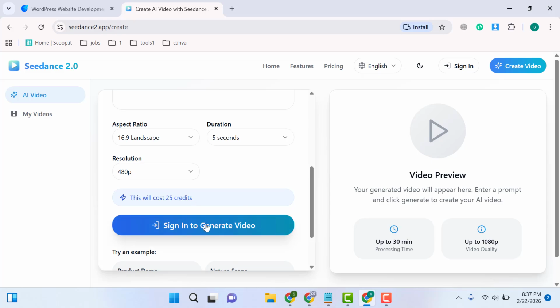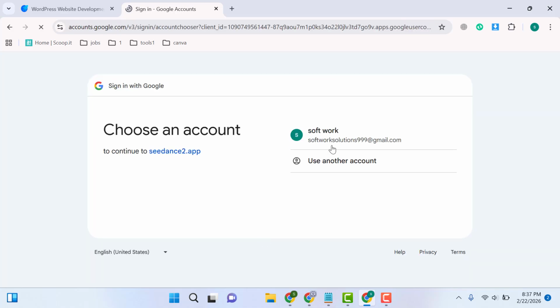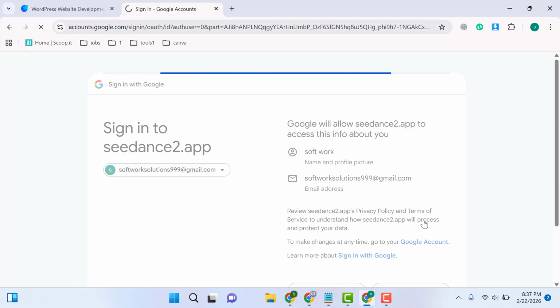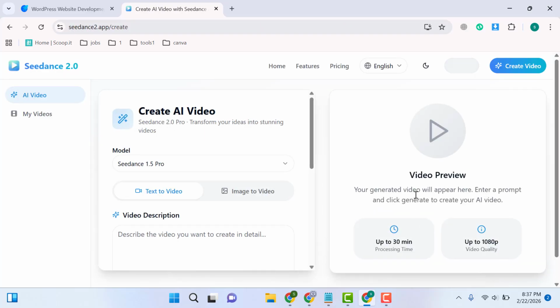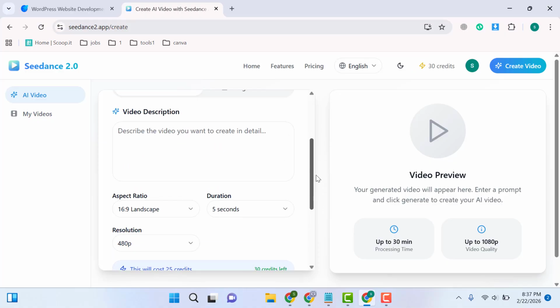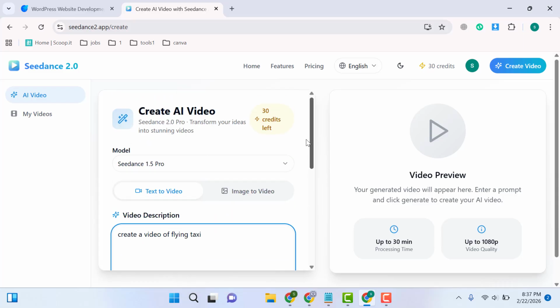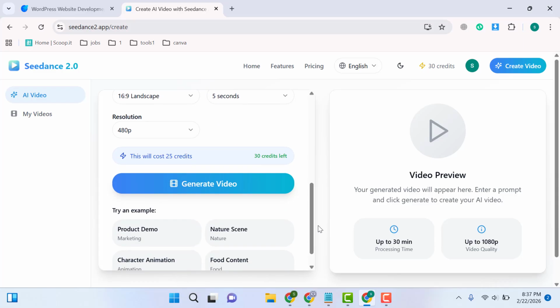So now we need to create a free account. You need to use your Gmail account. Scroll down and allow access. Okay, now we can add the prompt here. Then click on this button, generate video.